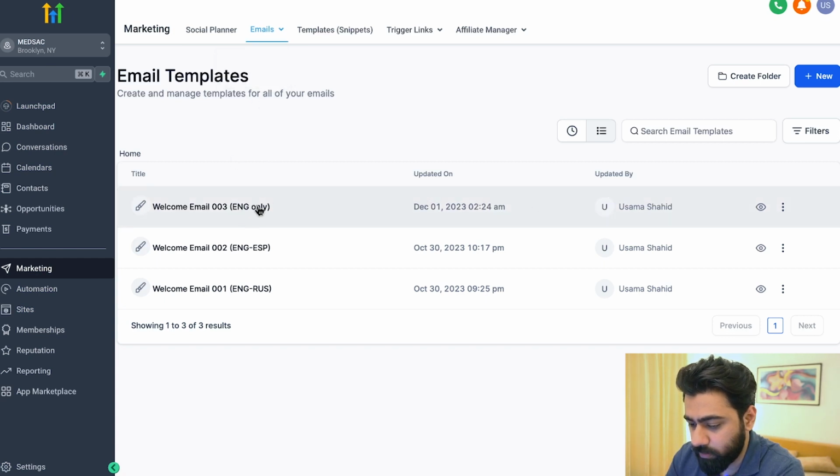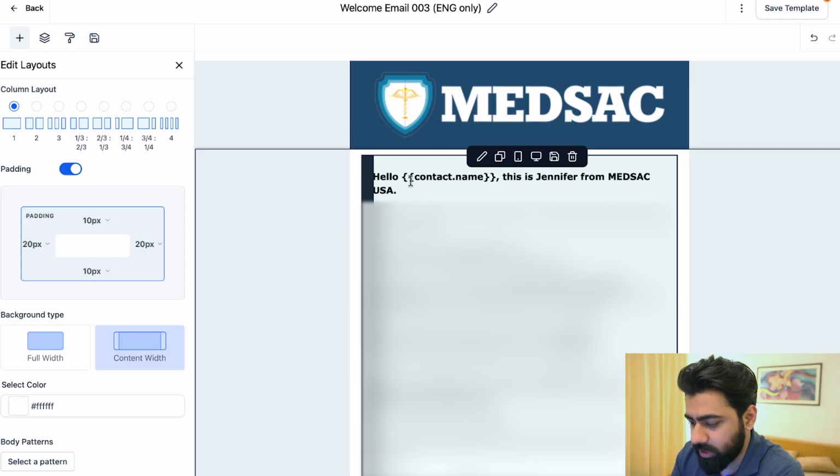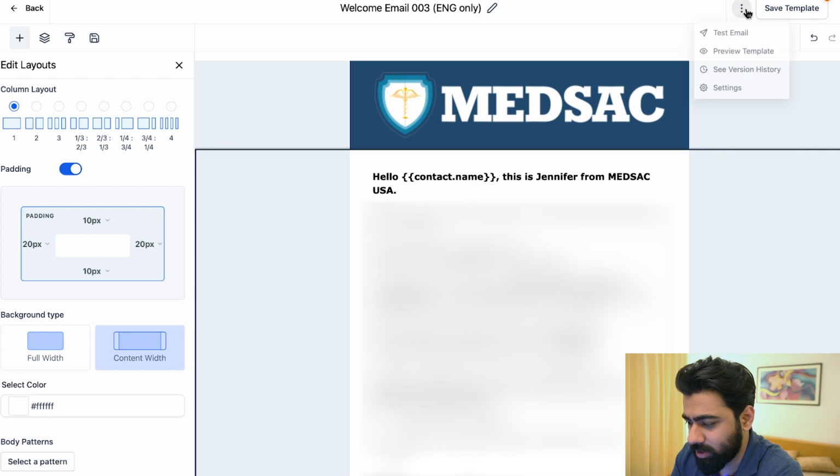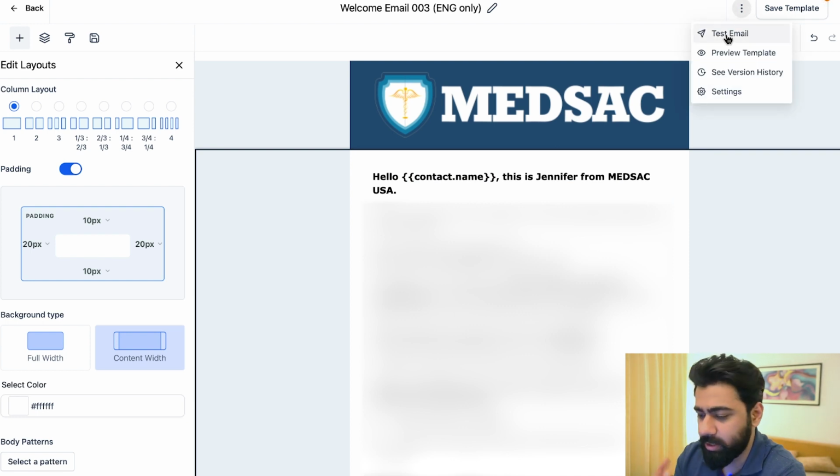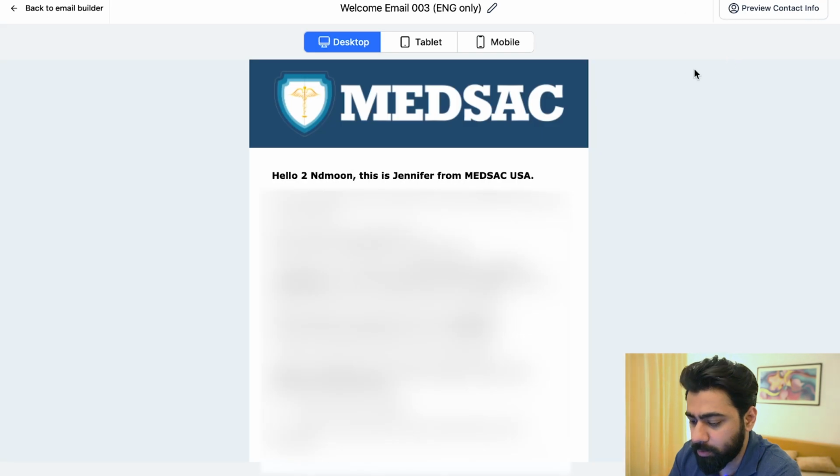I'm going to open one of my templates right here. So as you can see, my email template has a custom field right here. Now, previously, we would send ourselves a test email because the preview template does not really show the custom field, so you have to send it to yourself. But what we can do now is if you click on preview template right here, you should be able to select the name right here.